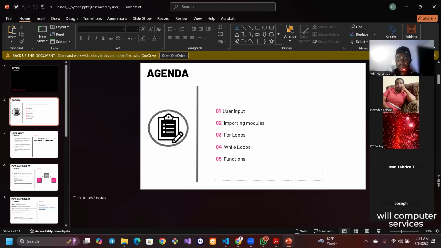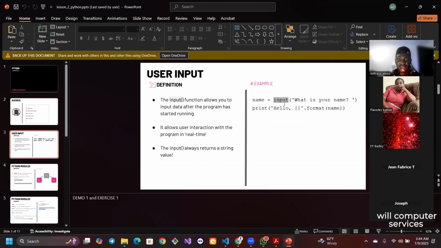Yeah. Then we also talk about functions. I think Mr. Badley already did some of these things. But for anyone that is also new to this, don't worry, you will understand everything. Just like I said, I'm going to make some reiterations, is it reiteration? Yes, about the input function.